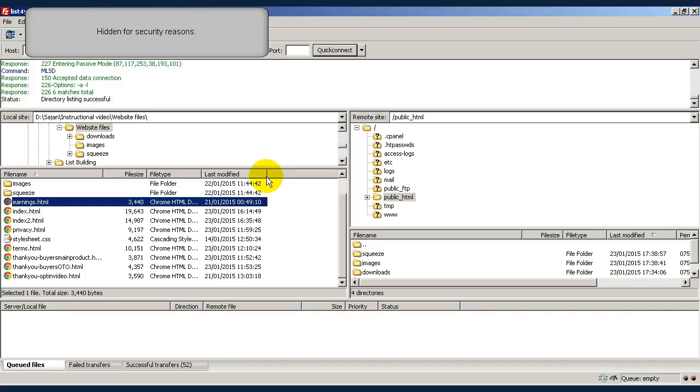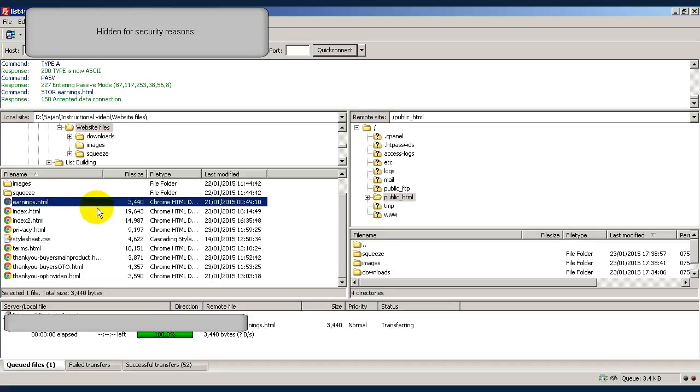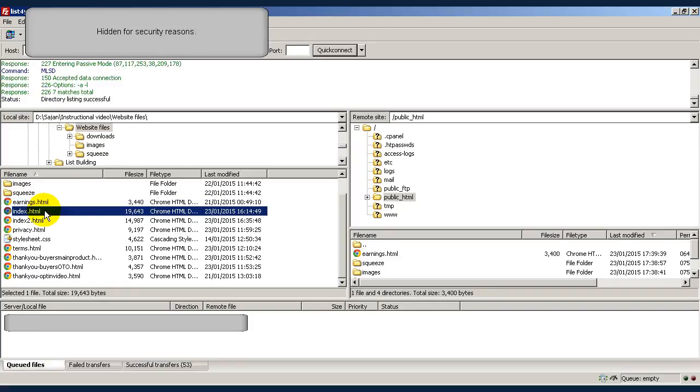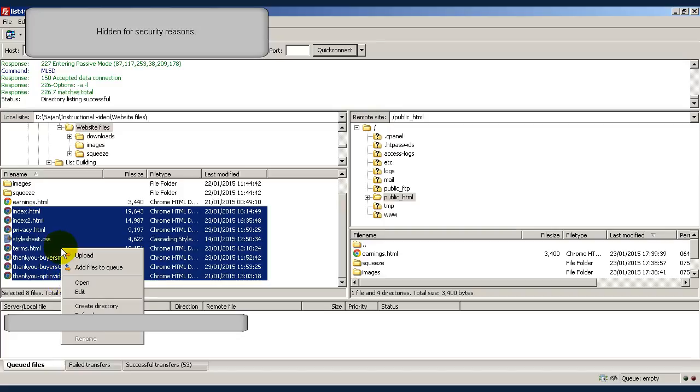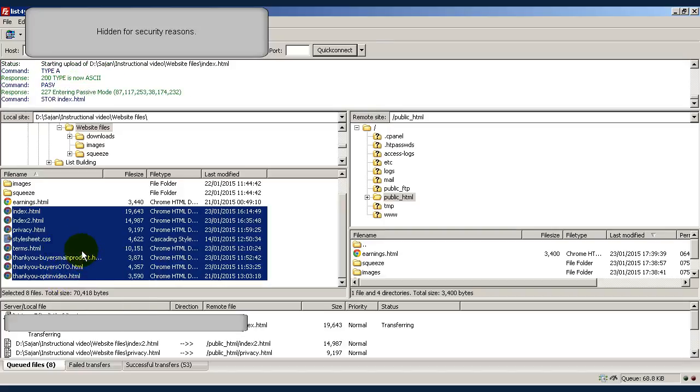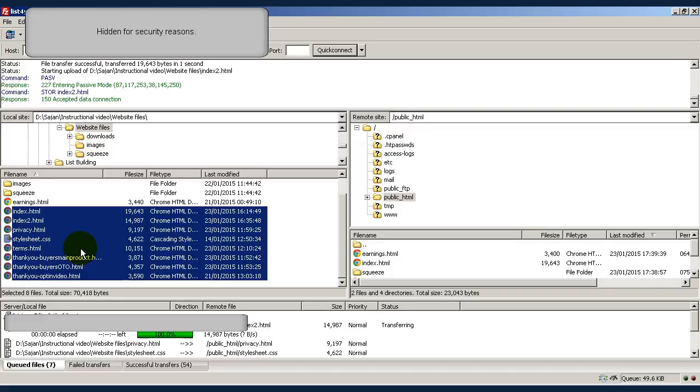Oh, by the way, if you're just going to transfer individual files, the procedure's the same. Right click and upload. And if you want to transfer a number of files, hold down the shift key and click, and then right click and upload, and you can see it's going straight across.